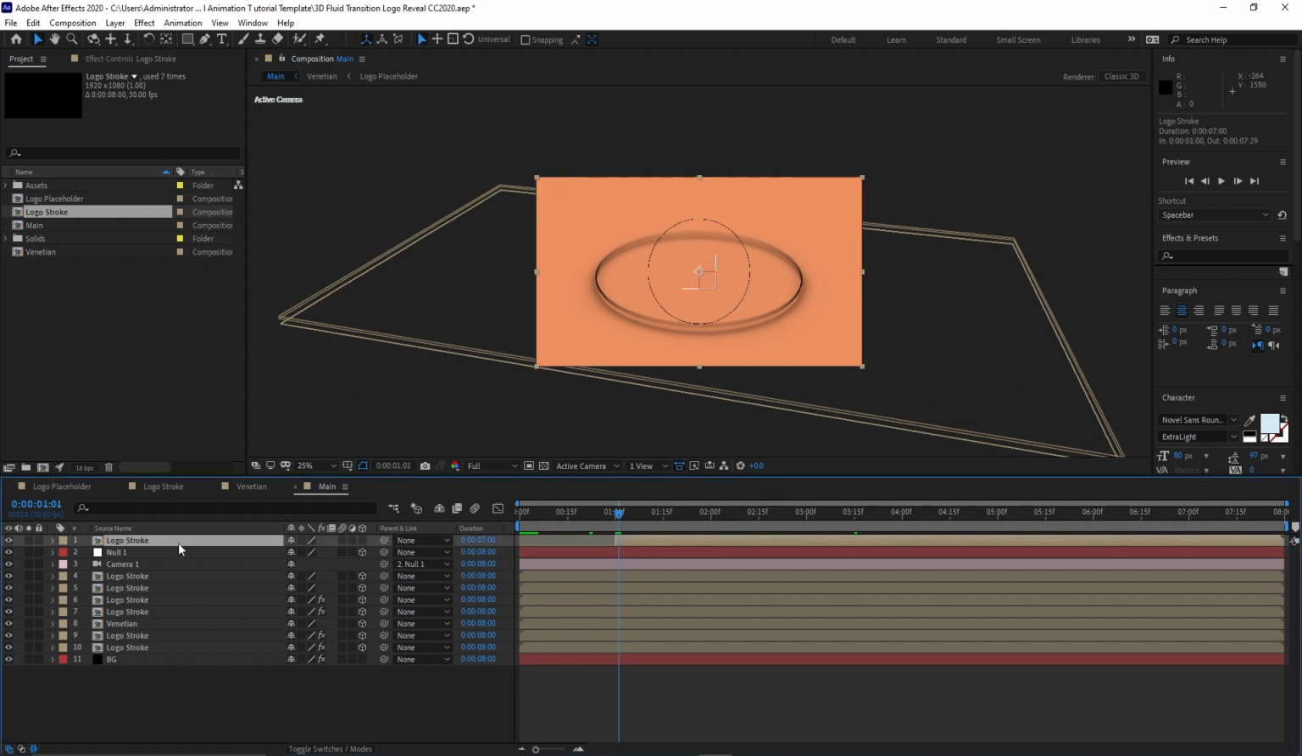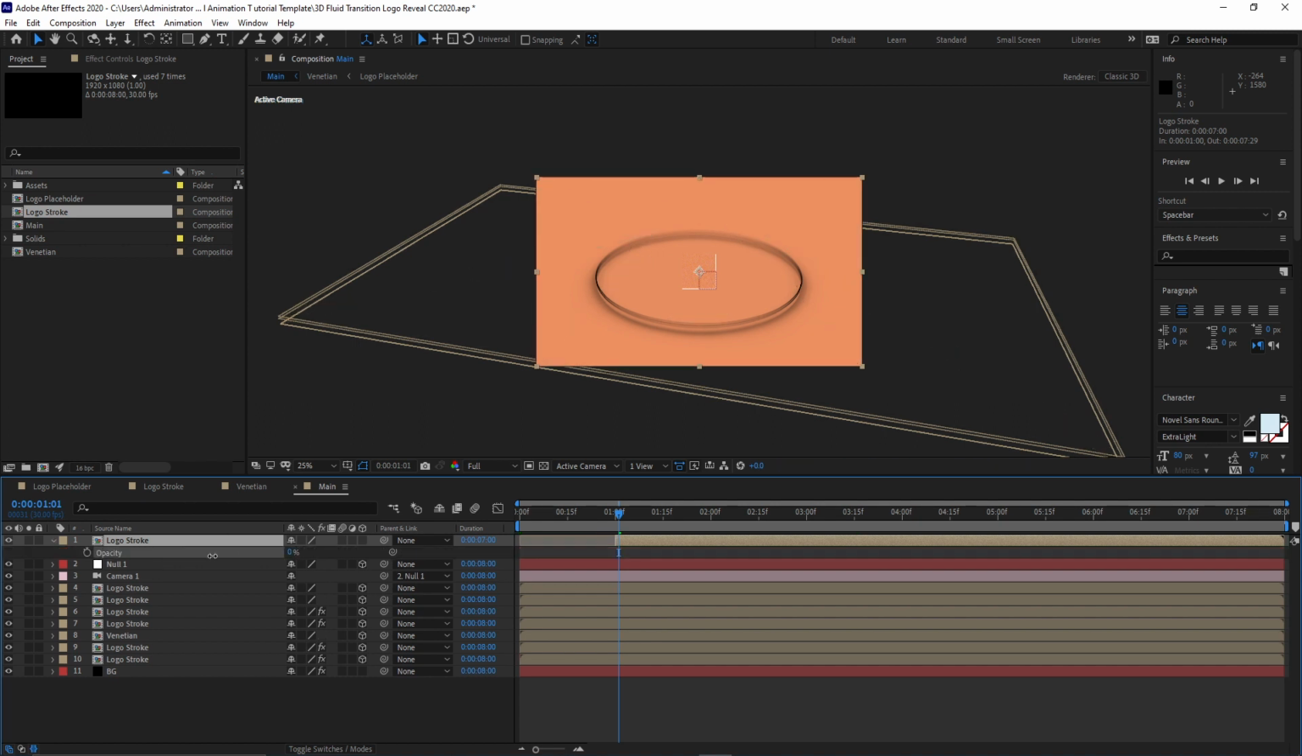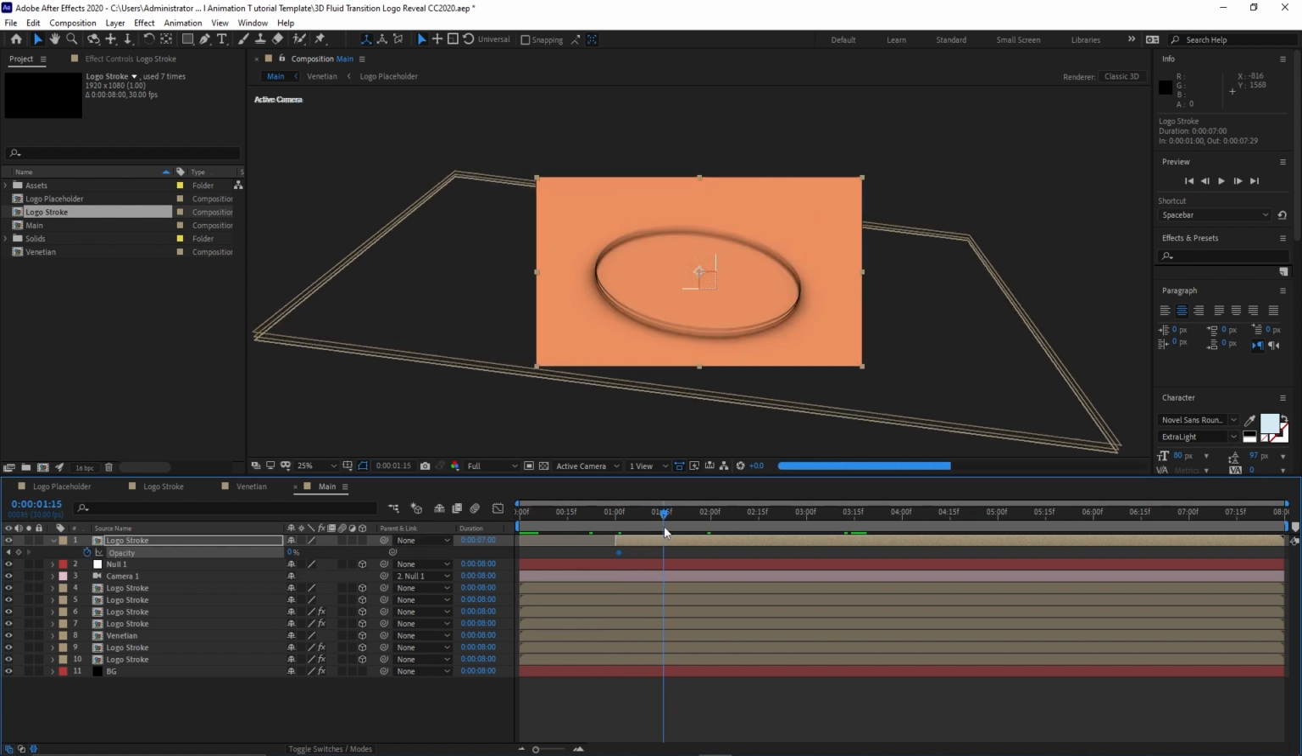Press T on your keyboard for the opacity. Change the value here to 0. Create a keyframe on the opacity by hitting this stopwatch. Move forward your playhead to 1 second and 14 frames duration. And change the opacity to 100%.